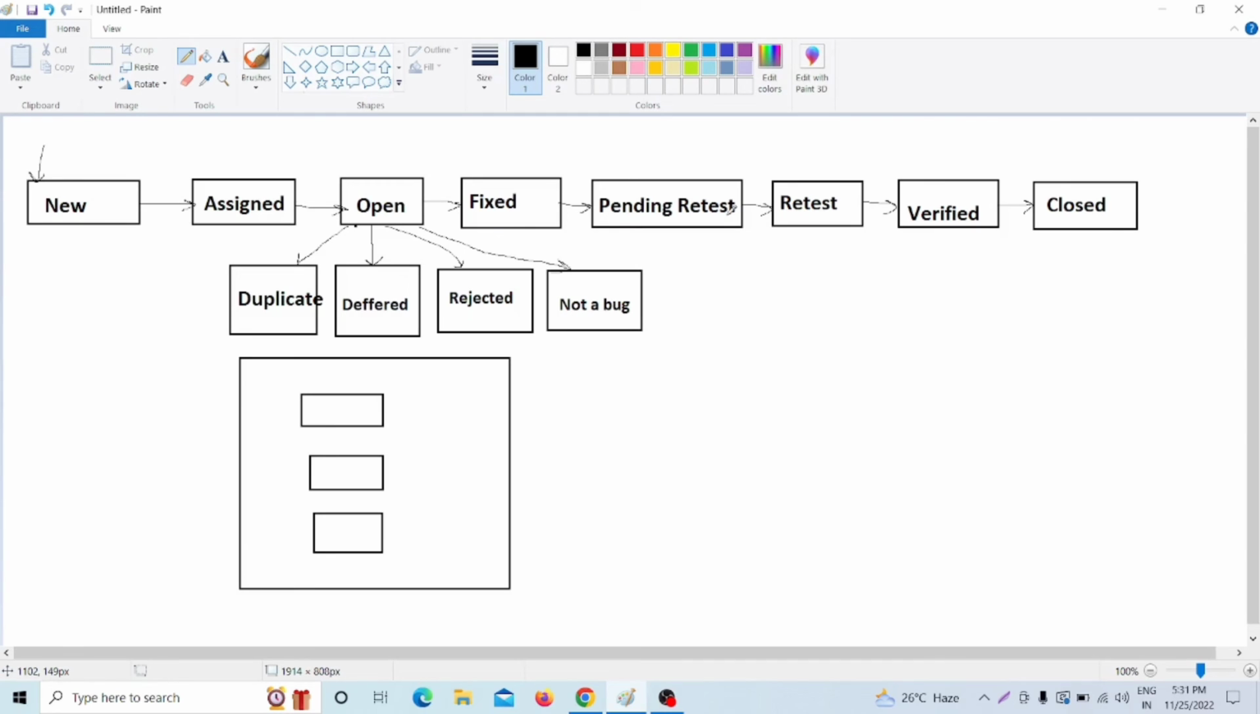Now the next point is retest. What do you mean by retest? After the developer fixes the defect you found, whenever you test the same defect again, obviously you have to test it.